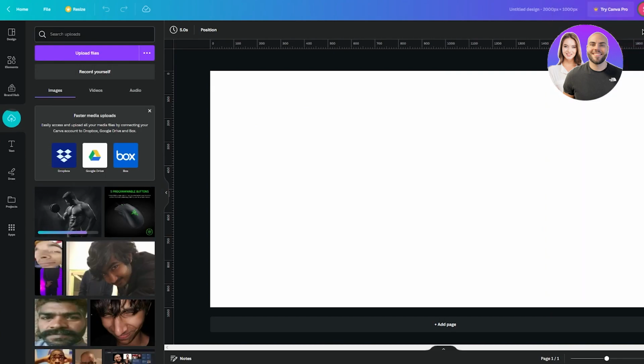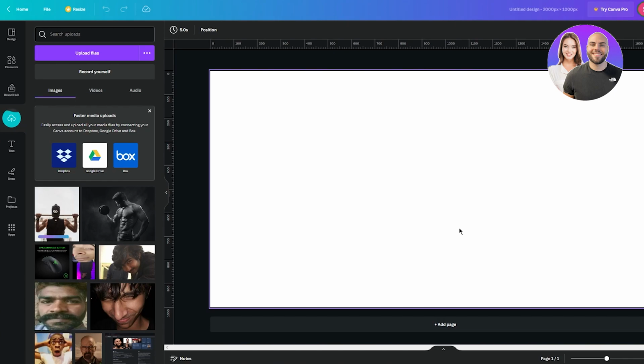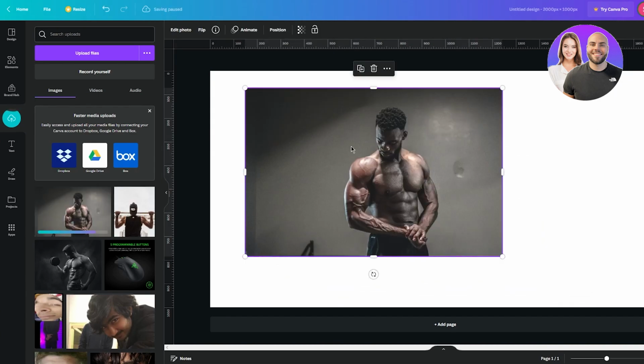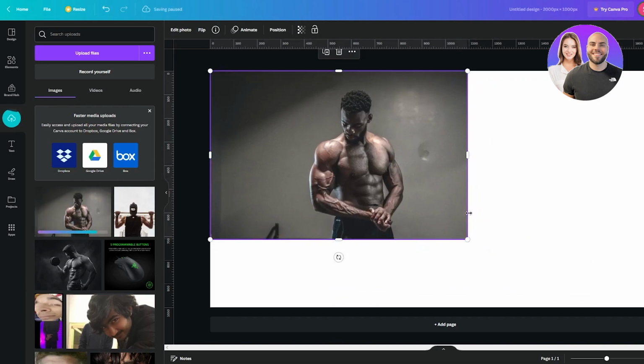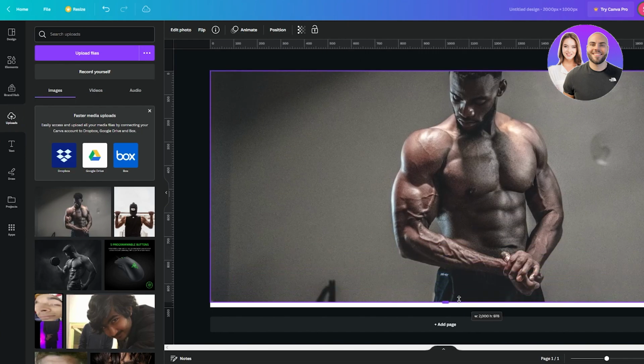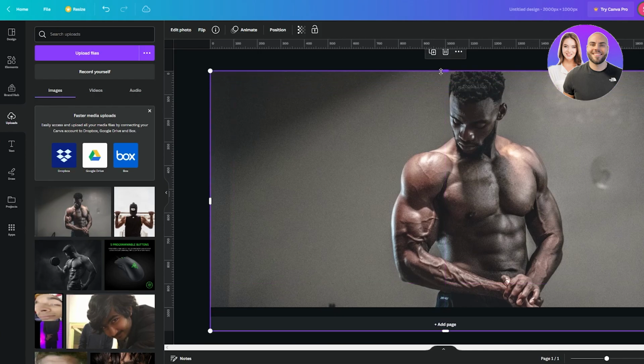So there's the first image, there's the second image, and here's the third image. Now, here we have all our photos. Now let's say we want to add this photo. So I'm going to bring it here, add it here as so, and now you're going to position it accordingly. There we go. Bring it here as so, and if you want, like this person, yeah, there we go.